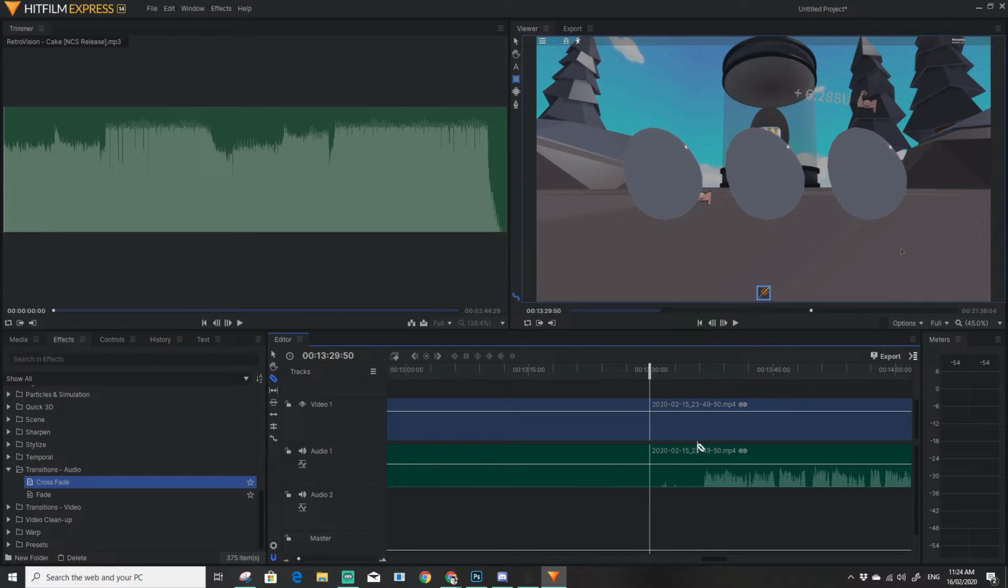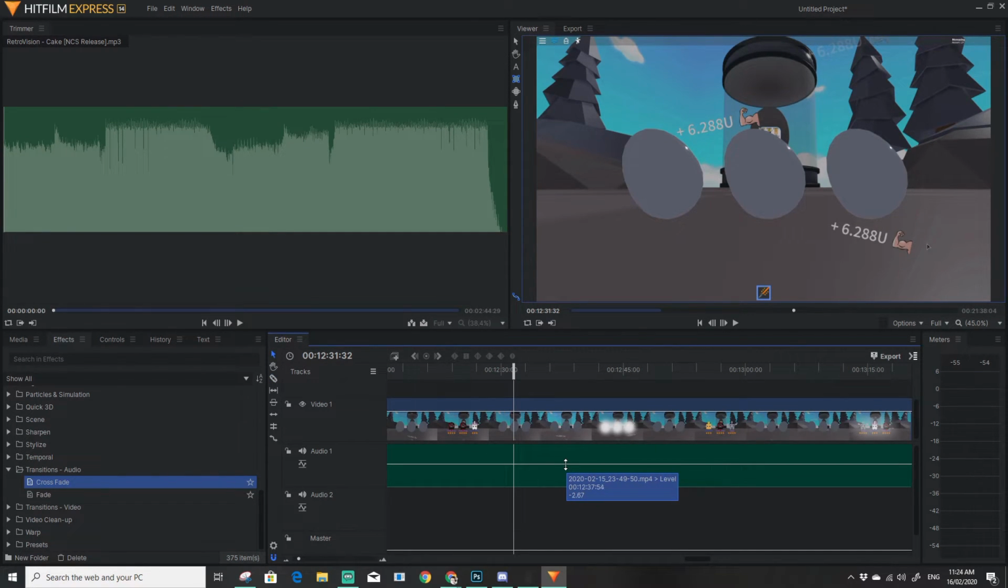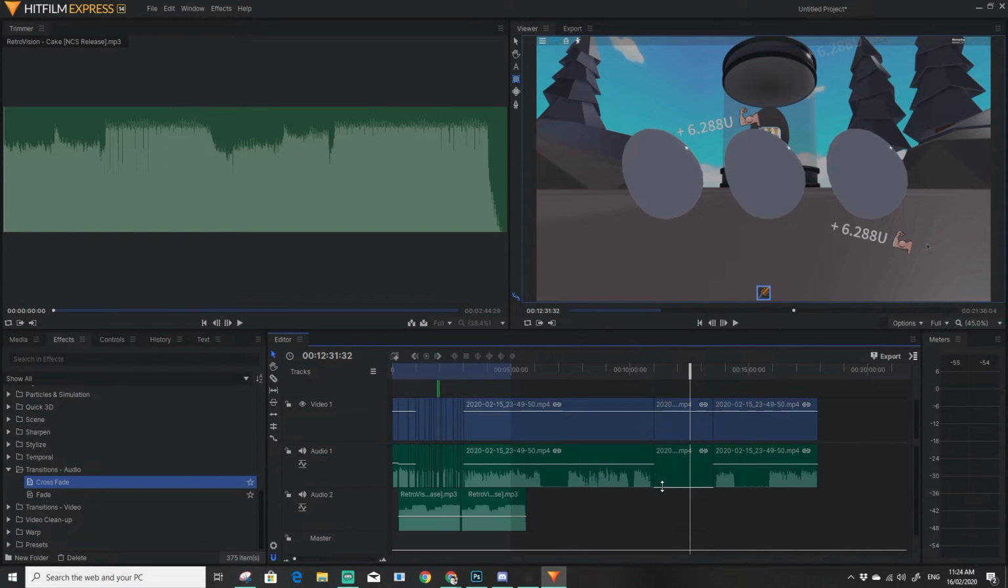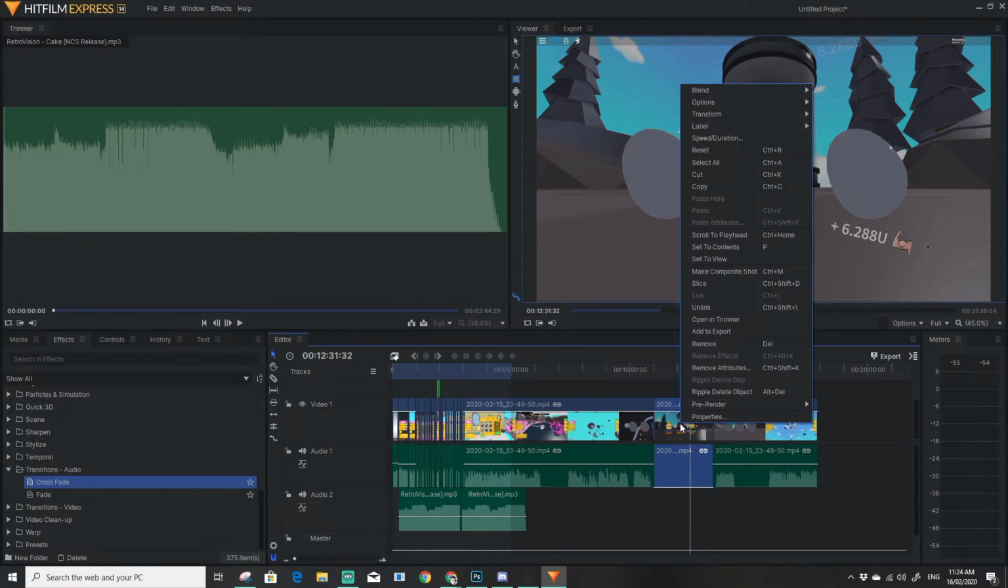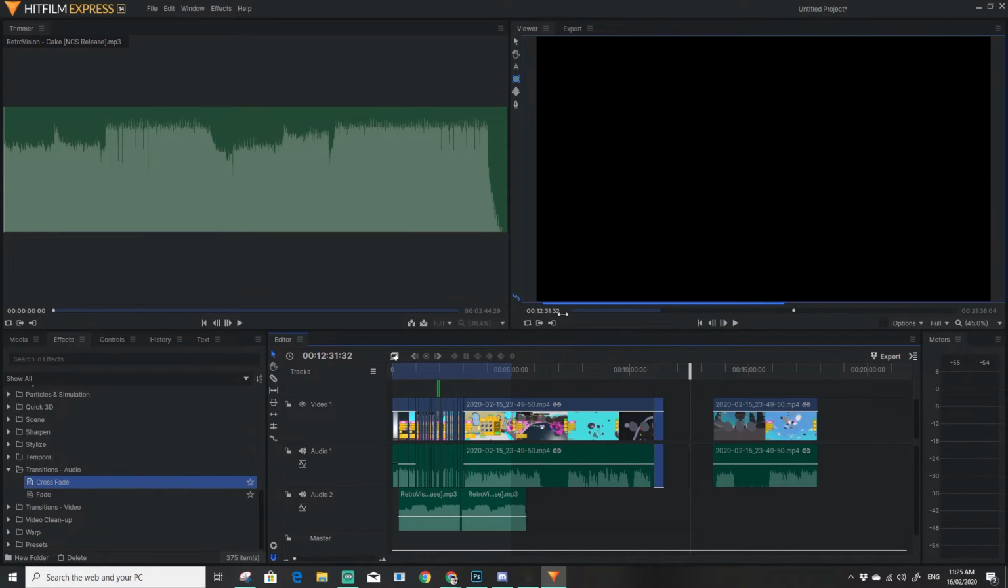I'm going to zoom in a tiny bit, come over here. The first thing I want to do is see the green line, that's your audio. I want to bring the audio volume all the way down because I don't want to hear it. It's just hatching eggs, I don't want the audio for that. Now I'm going to right click on the top, scroll all the way up to speed duration. You can see that it's 100%. I'm going to increase it to 600% and click OK, and it's going to make it a lot shorter.